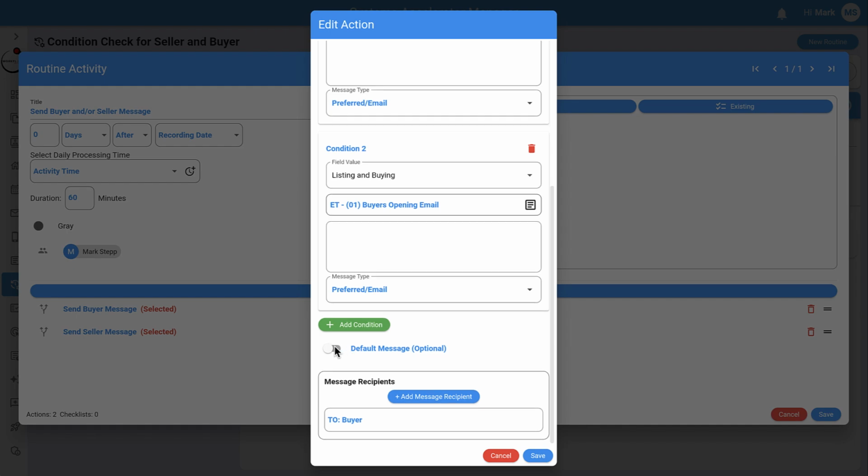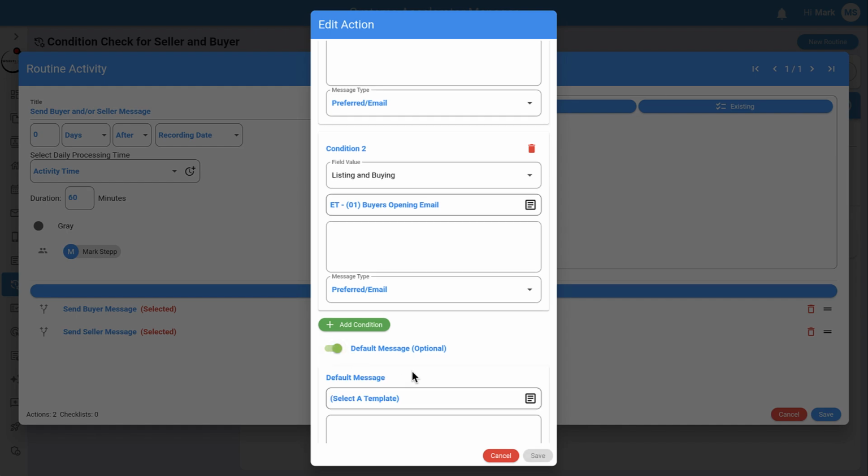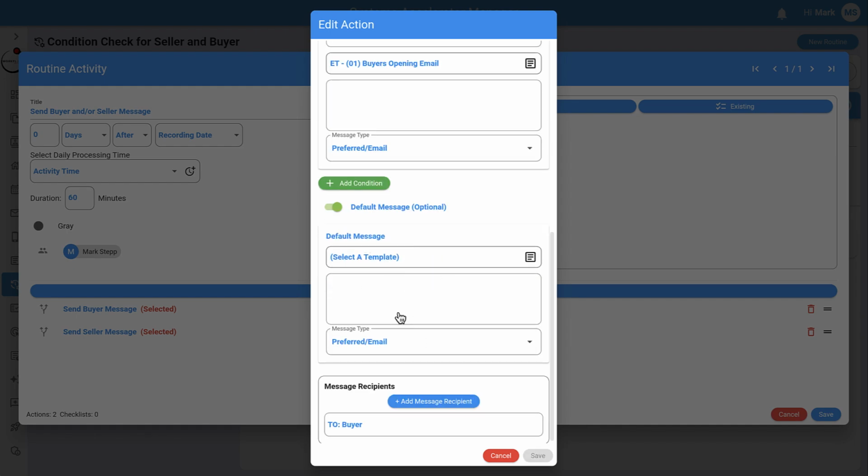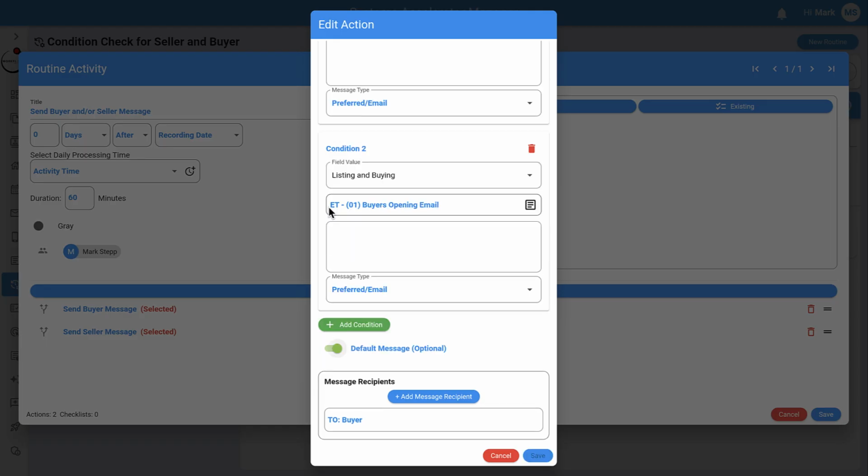If I turn this on, then it would give me the ability to set up a default message that if it's not one of these conditions up here, then use this. So we've got an if-then-else type option, but you're doing multiple ifs all in one spot. So it really becomes very powerful.